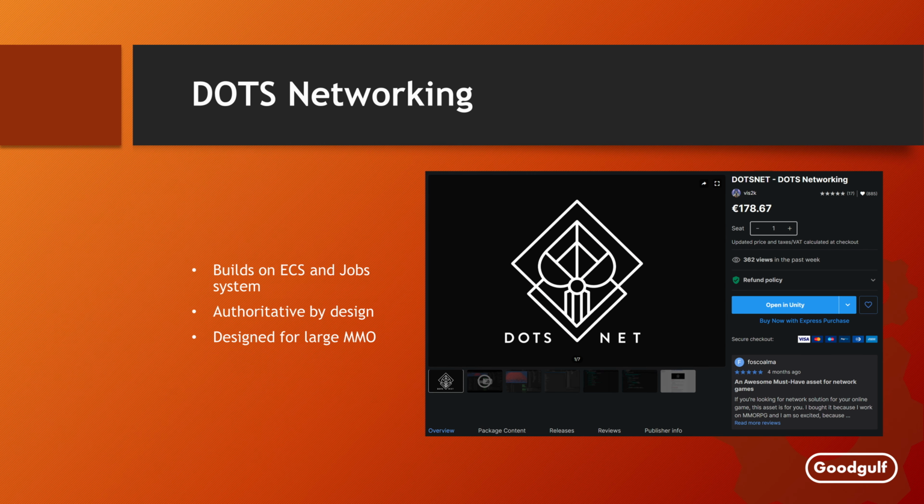Dots networking for sure is not free, but it is designed for MMOs and promises thousands of CCUs. Beware, it only supports a very specific single Unity version. Also, it builds on the ECS and jobs system, which may take some time to learn. I don't expect any migration approach from Mirror. You probably need to start from scratch.